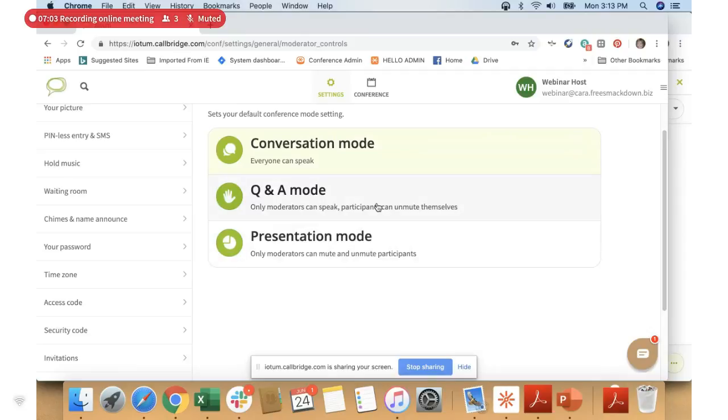these two modes. The question and answer mode will mute all the lines, but allow participants to unmute themselves if needed. And the presentation mode does not allow anyone to unmute their lines. So only the moderator can decide when the lines are on and when they're off. So you'll just make that adjustment.